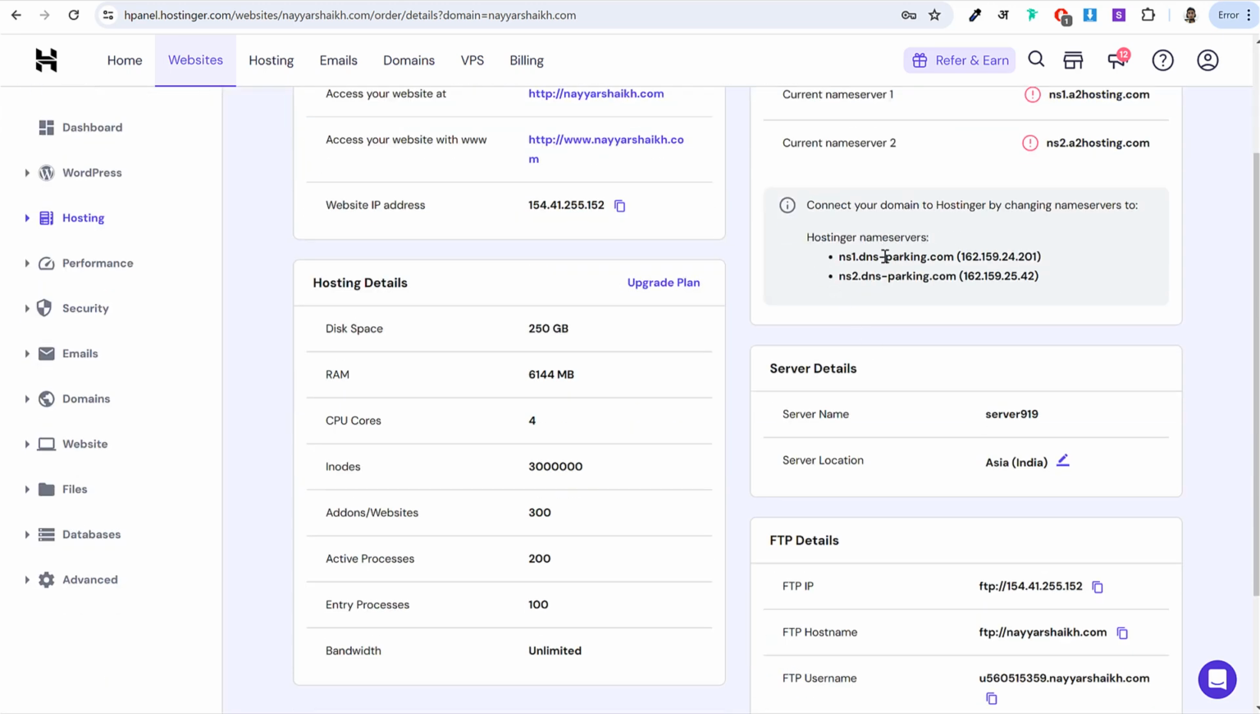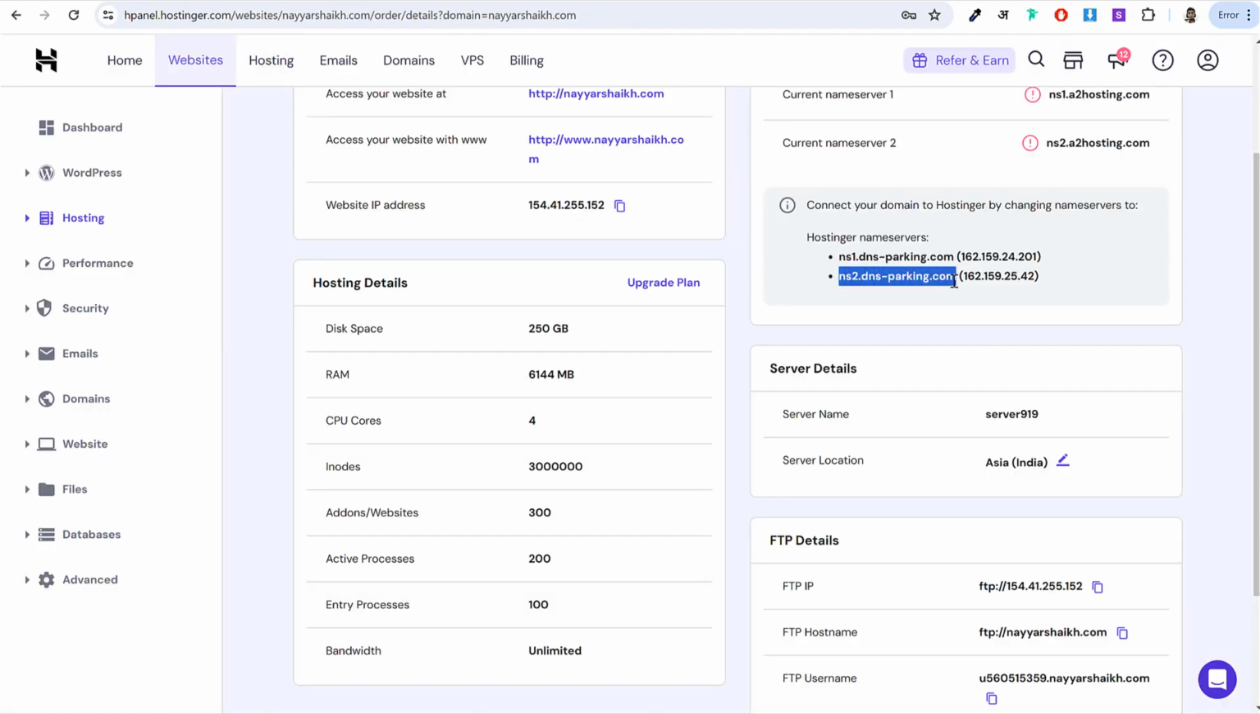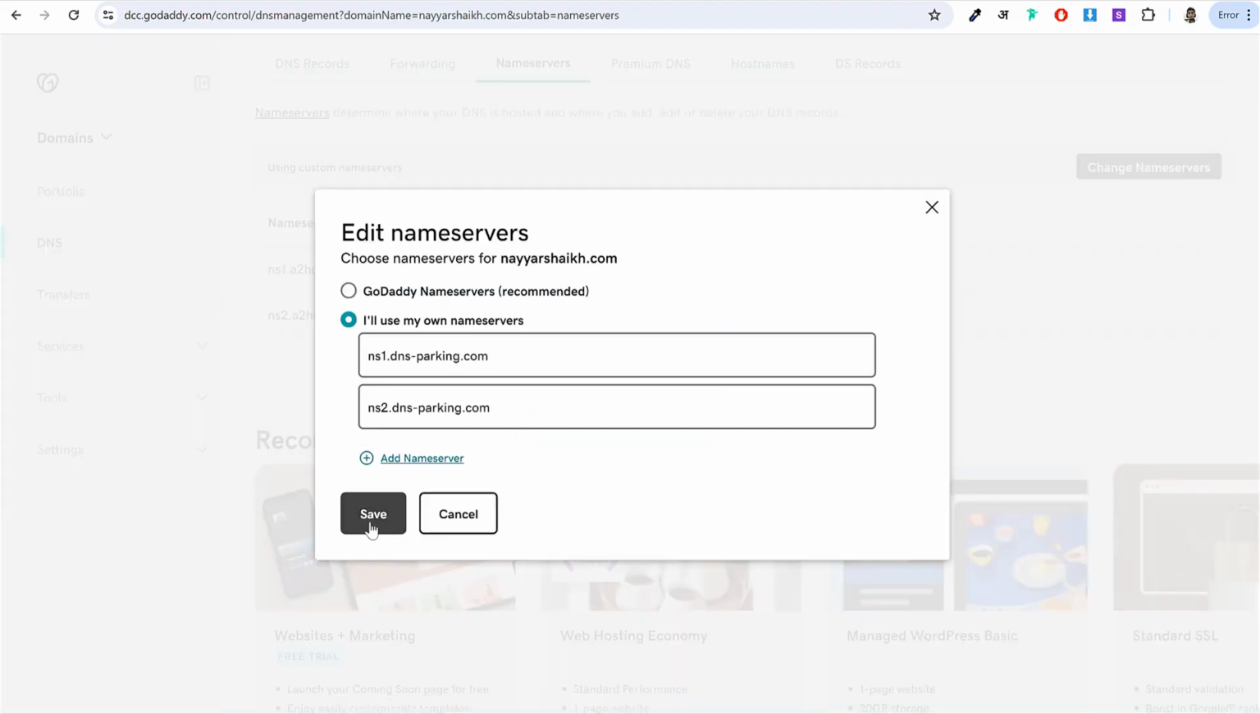This is your hosting name servers. Copy your name server number 1. Now come back over here, paste it under line 1. Now copy your name server number 2 like this. Paste it under line 2 and after that click on save.